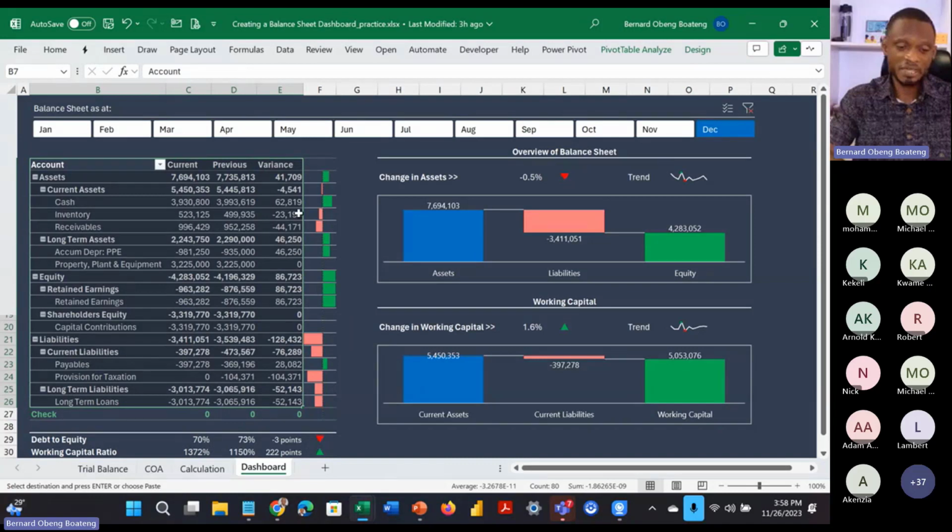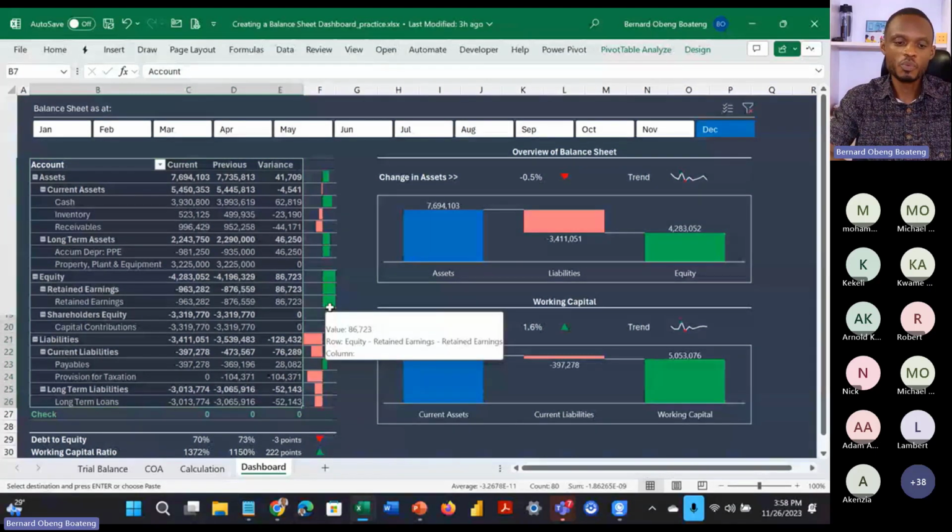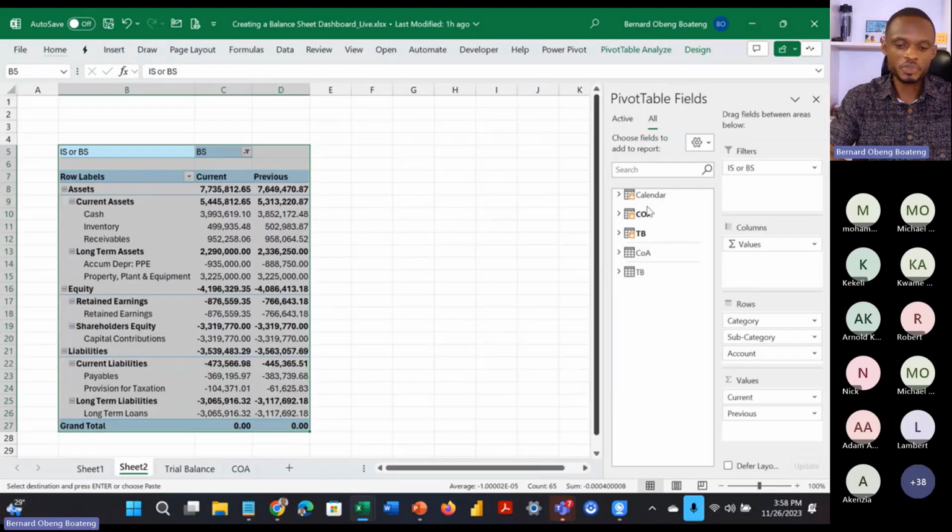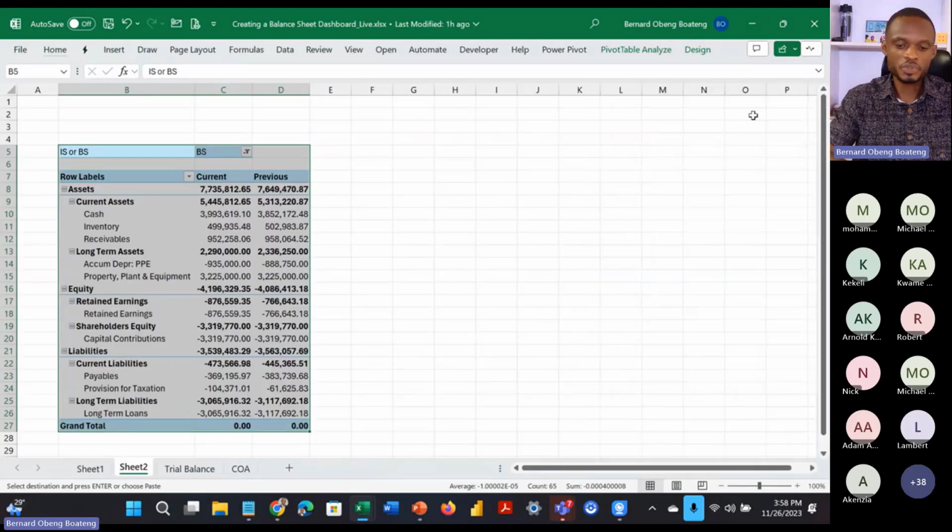Now we will calculate the variance. The variance is the difference between the current and the previous. When we get those numbers, we will use them to create our conditional formats. So let's quickly do that. I'm a fan of dark mode.